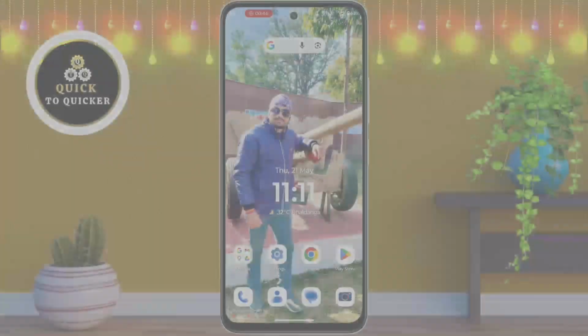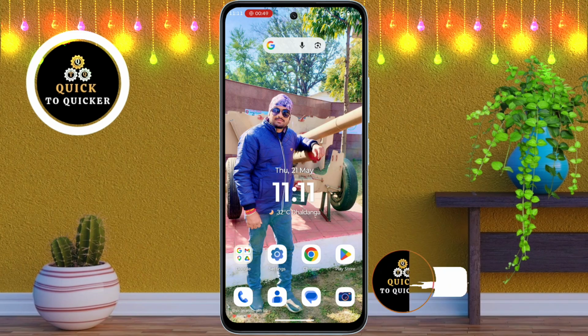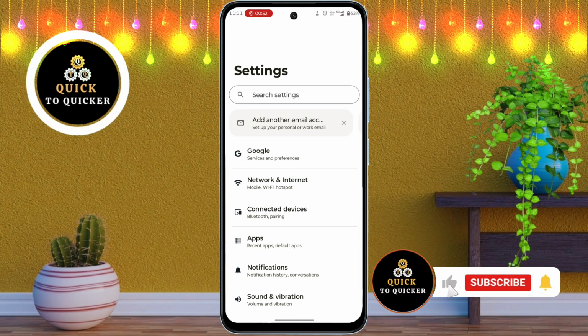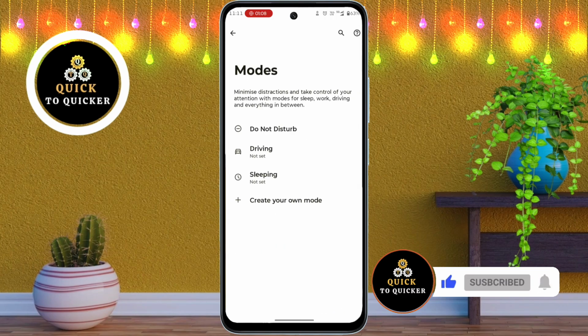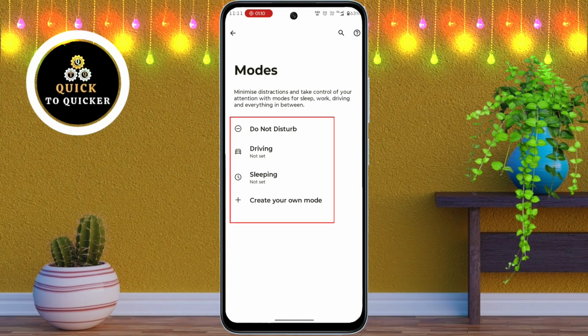So let's get started. First of all, open Settings. Then scroll down and tap on Modes. Now here you can see different options like Do Not Disturb mode, Driving mode and Sleeping mode.